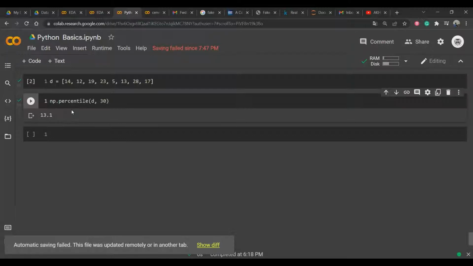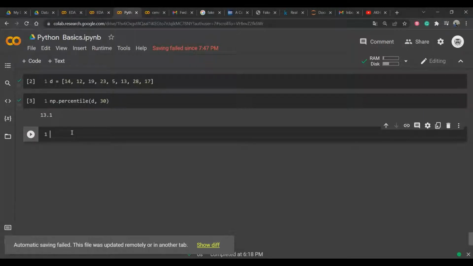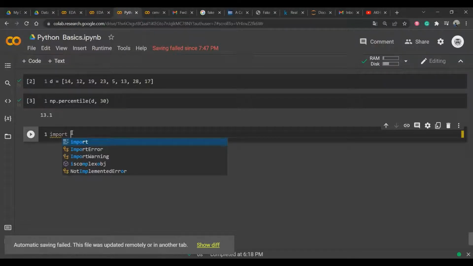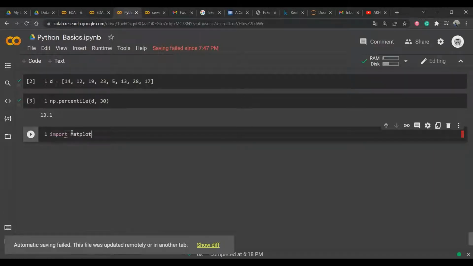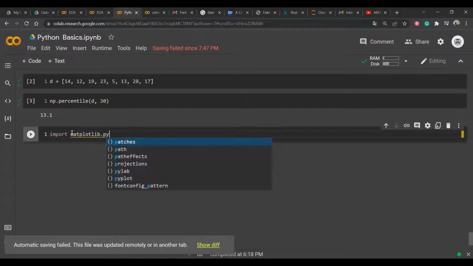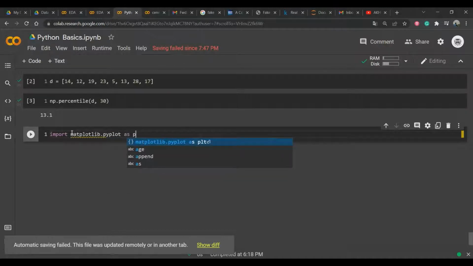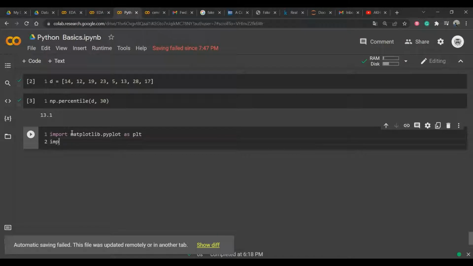I think we already imported NumPy. So with the help of NumPy, we can do a small calculation. And for the graph or chart, we can use two basic libraries available inside Python: matplotlib.pyplot as plt, and another one, Seaborn.